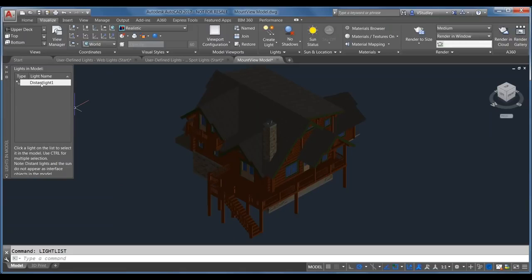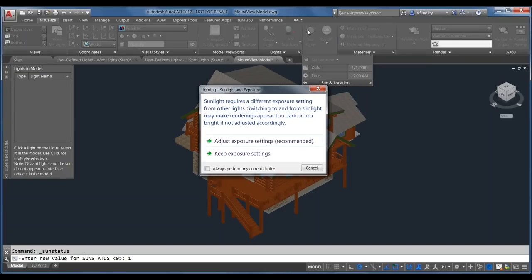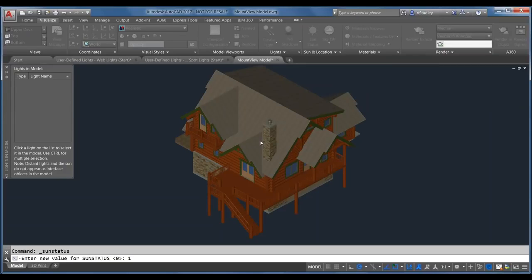I'm going to delete this distant light from my model. All right. And just make sure that default lighting is still disabled. And from here, what I'm going to do is turn the sun status on. This dialog just lets me know that there are different exposure settings that are recommended for sunlight. So I'm going to go ahead and just have those settings auto-adjusted there. And you see the model change a little bit.